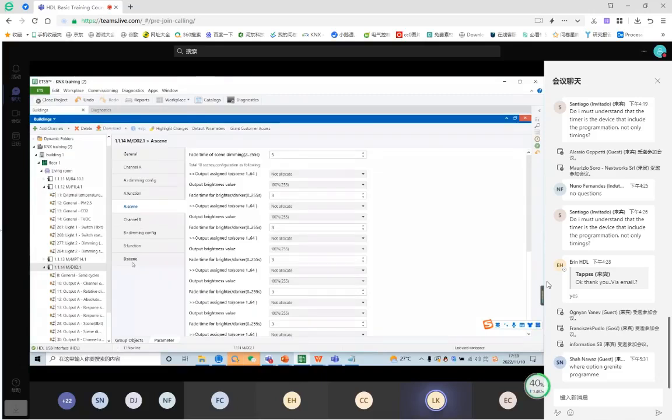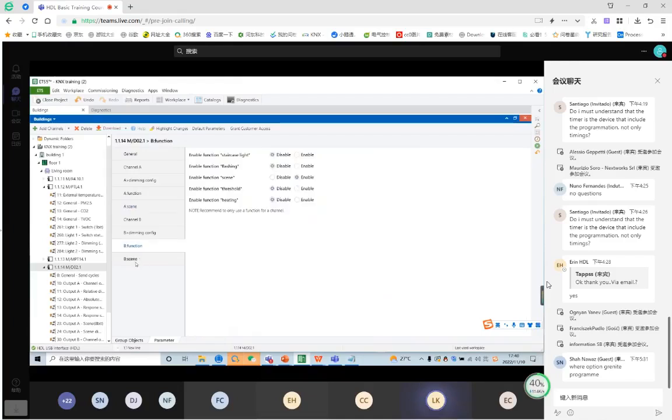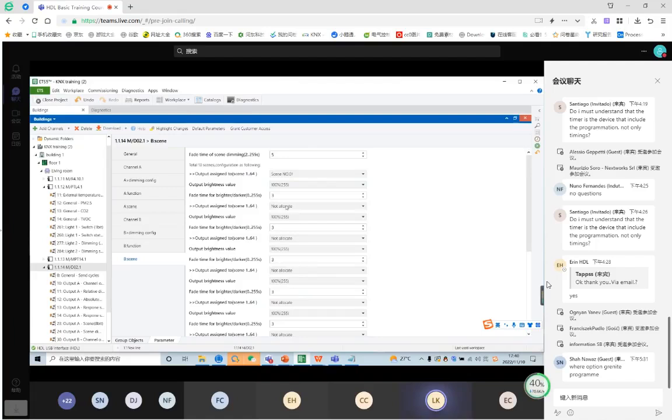First, I should enable the scene function for channel A and channel B. And I should configure two scenes, scene 1 and scene 2. Scene 1, channel A, is 60%. And scene 2 is 30%. And also go to channel B, and also enable scene 1 and scene 2. For scene 1, the channel output is 60, and scene 2 is 30.